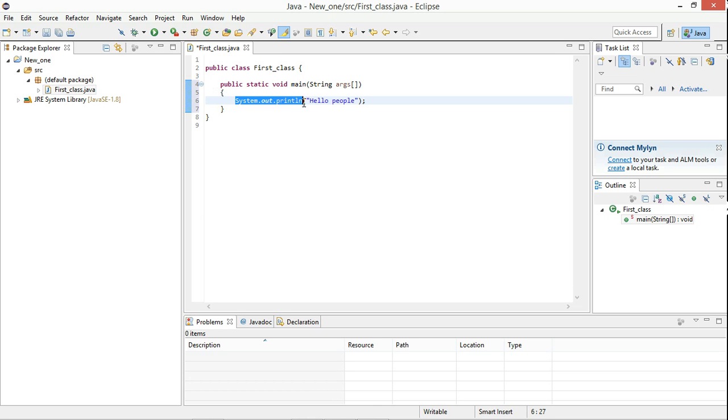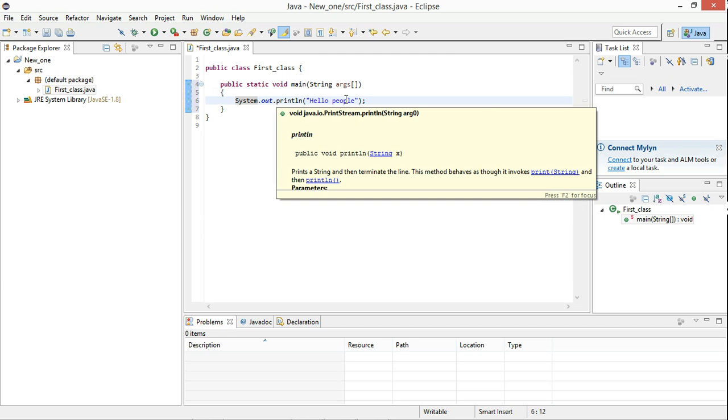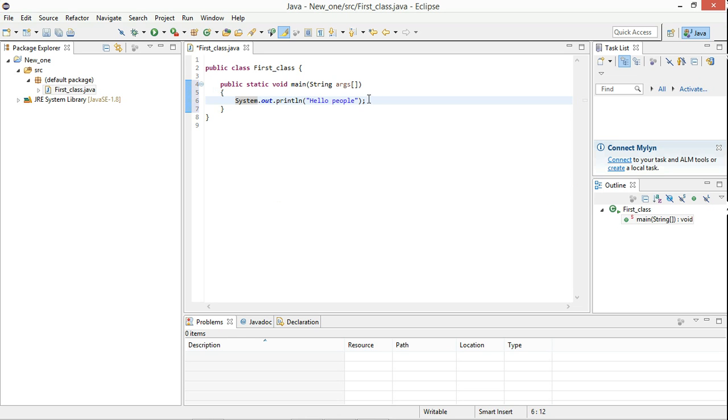System.out.println is just a predefined syntax or a method. We'll define what System is, what out is, what println is. We'll define all that, so just bear with me right now.